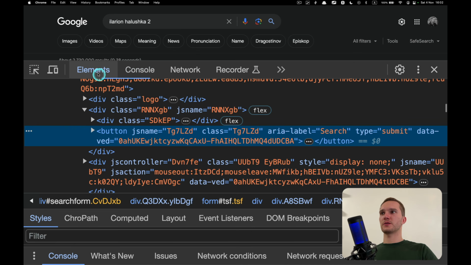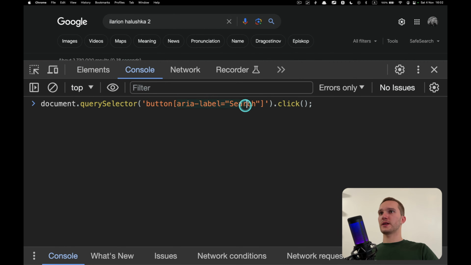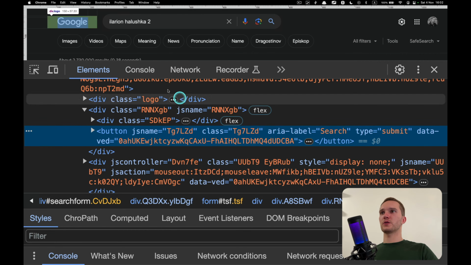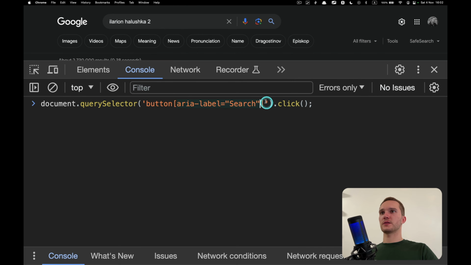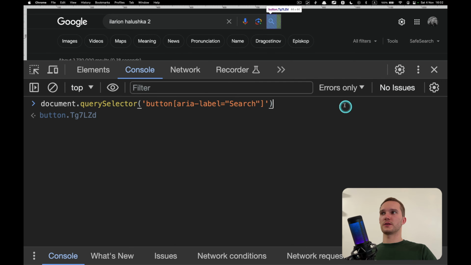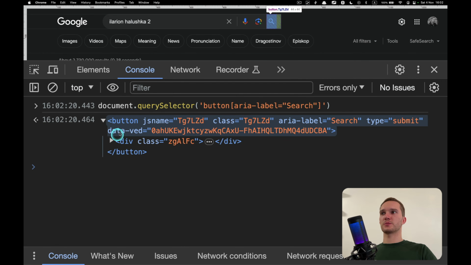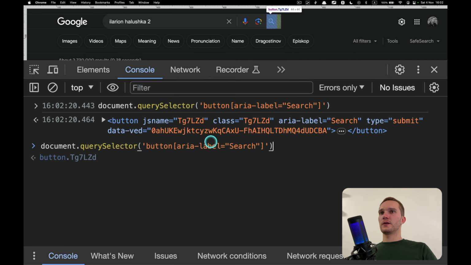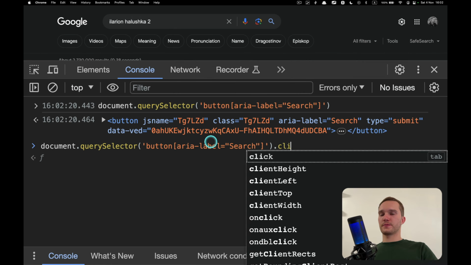So this is button, remember? This is button. And aria-label search, this is the attribute. And we are going to select this element by this selector. And then we'll do the click, right? First we can avoid clicking this. It will just return this button. This is the button, right? This is the HTML for this button. And now we can do the click.